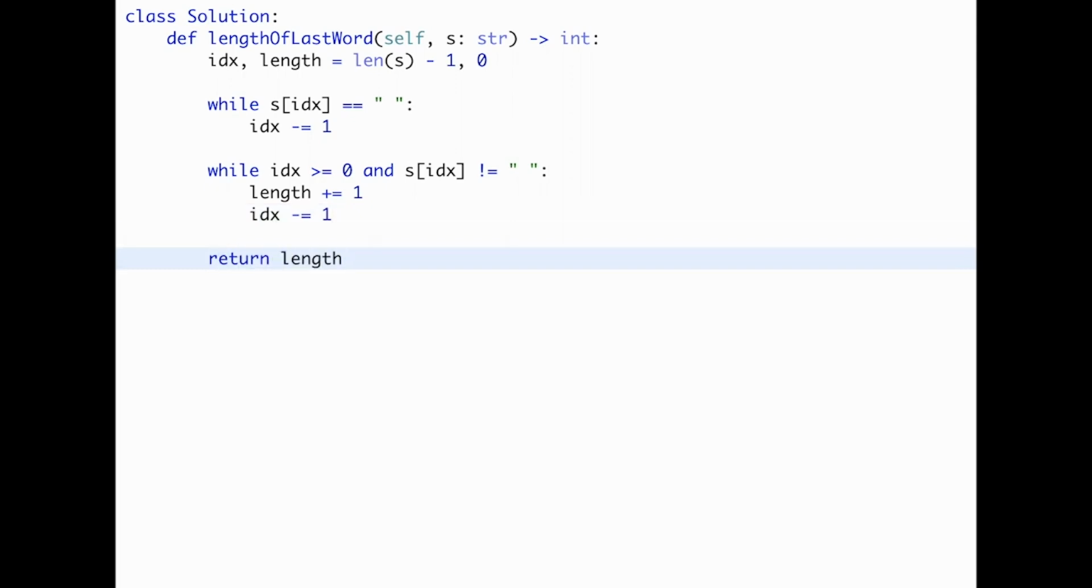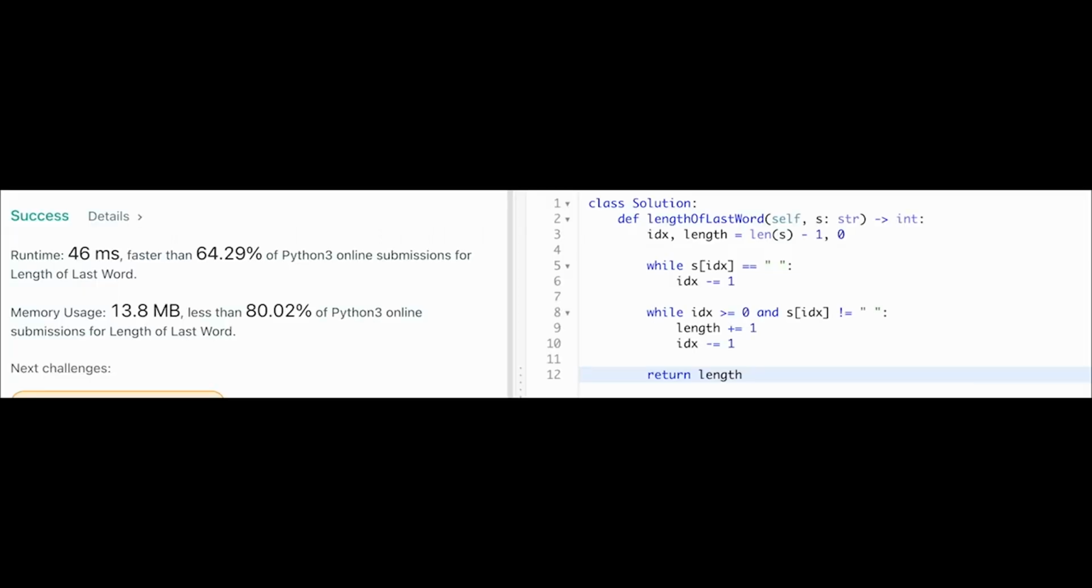Yeah, actually that's it. So let me submit it. Yeah, this solution works. And the time complexity of this solution should be order of n, because potentially I have to iterate through all characters one by one. And the space complexity is O(1) because we don't use an extra data structure. So that's why space complexity is order of 1, constant.